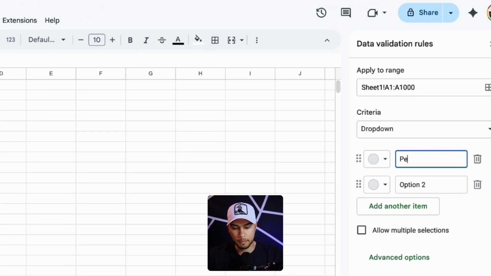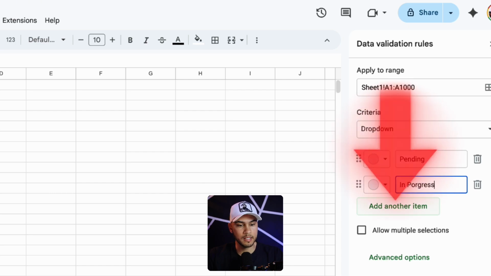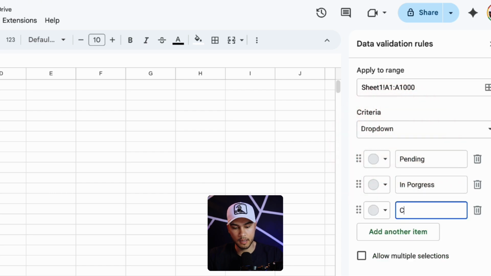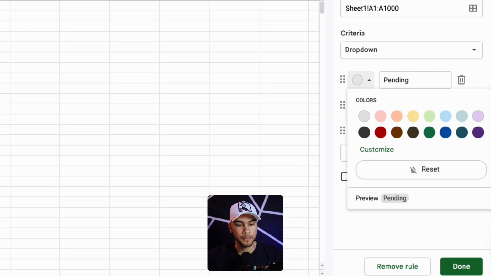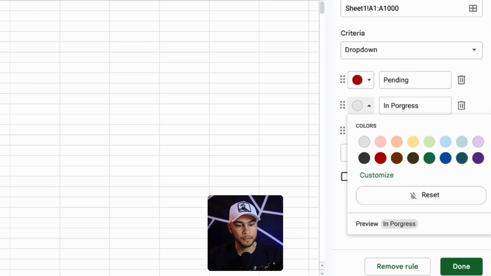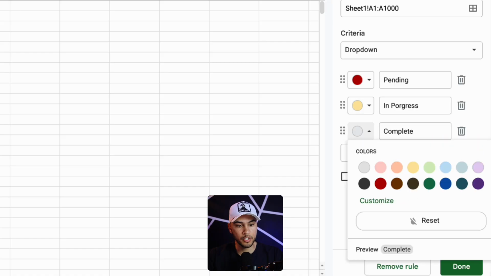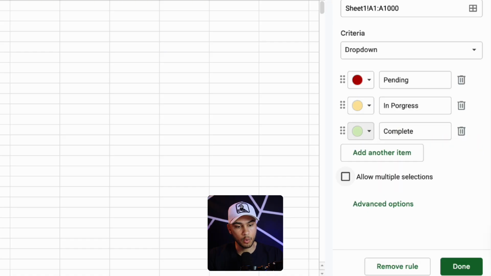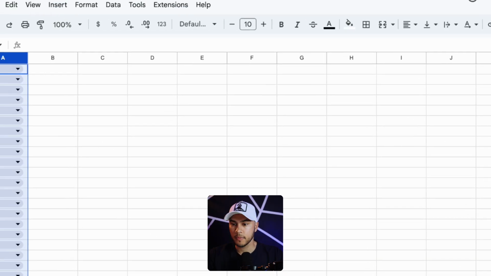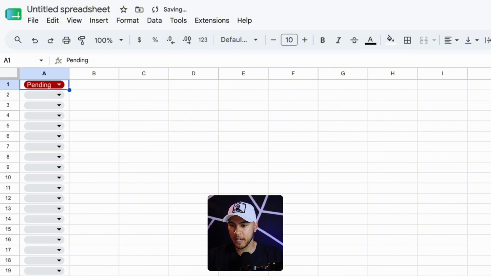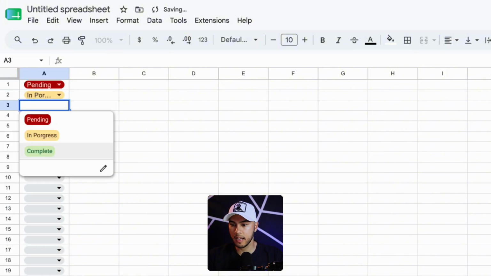So we could add pending, in progress, and then to add another one, simply select add another item, and then we can add complete. We can then also add colors. So for pending, we could put red, in progress yellow, and green for complete. Once we have edited all of these, we simply hit done. Now if we go and select it, we have pending, in progress, and complete.